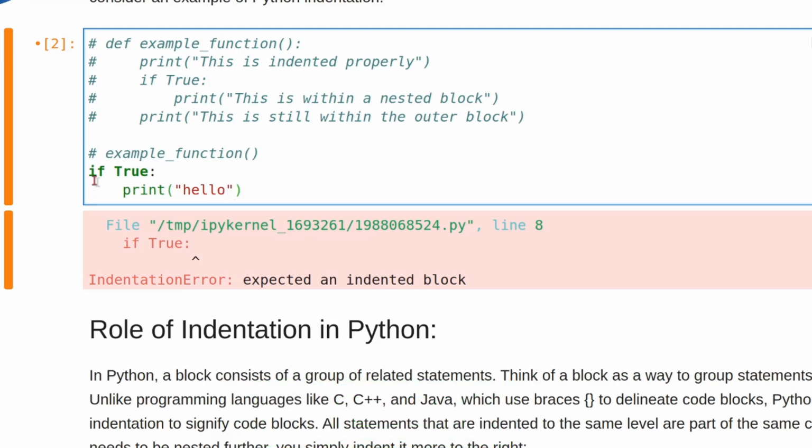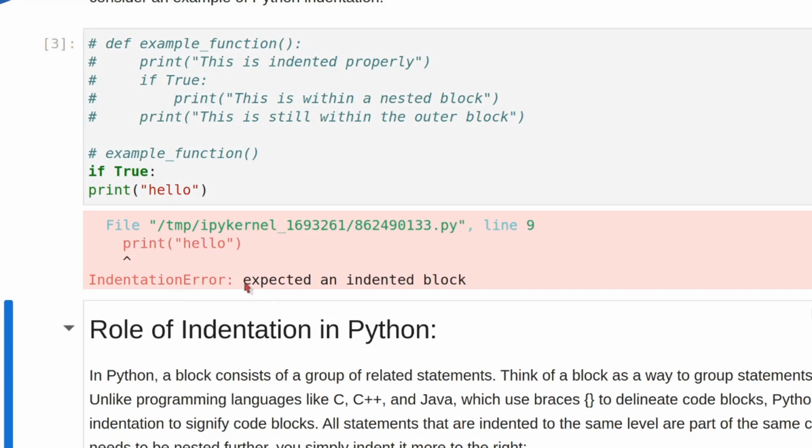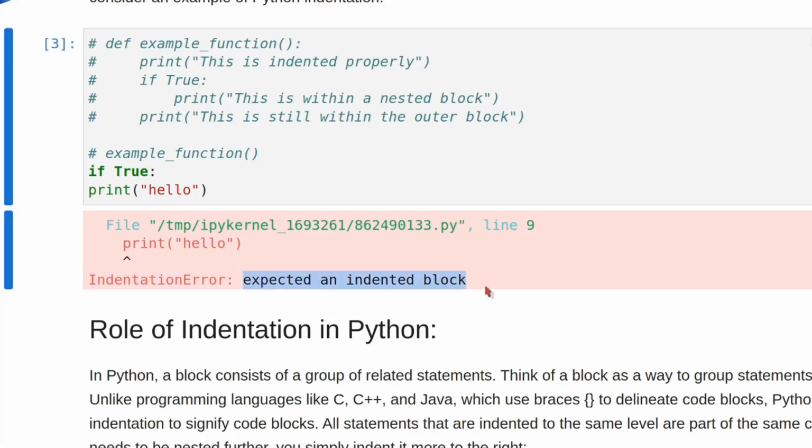You can see there are 4 spaces over here. If I write it like this, there is no indentation, so there is no proper structure. If I run this code, you can see there is a problem: expected an indented block. It says that you have to indent, otherwise it won't run the code, because indentation is really necessary for code readability.